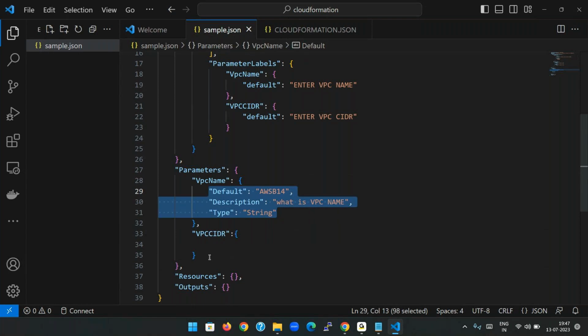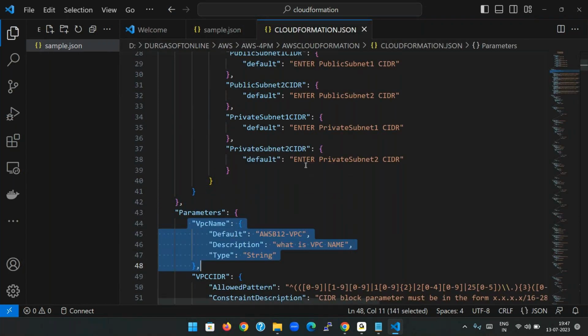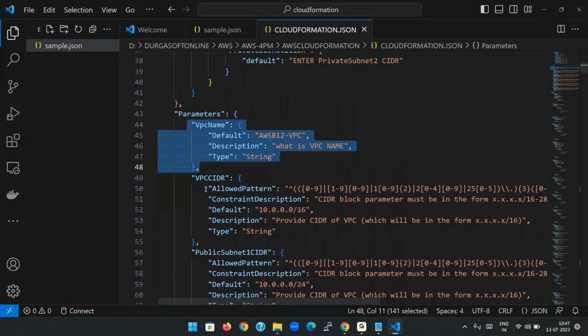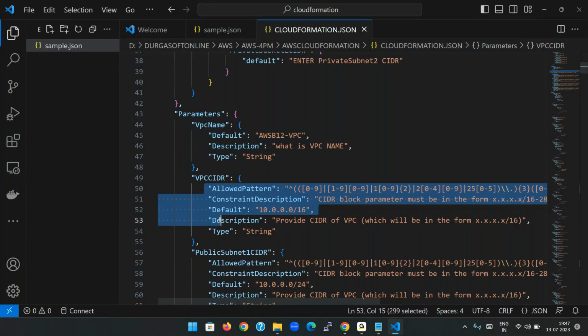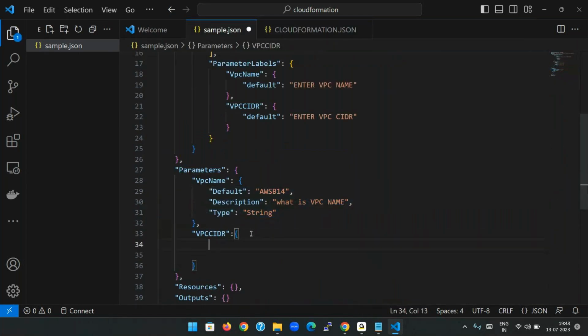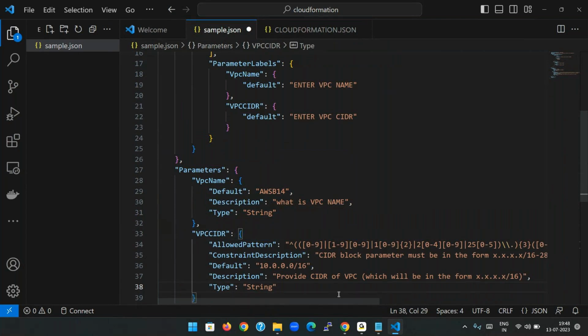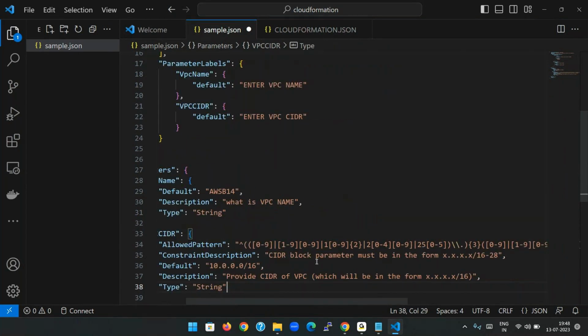But here we have to mention one more thing, the allowed pattern. We need to provide the pattern. This pattern is in Regex format. Regex means regular expression format. So let me copy this. I'll paste it over here. Now, what is this regular expression pattern? If you can see here, we have some pattern. What is it going to say?